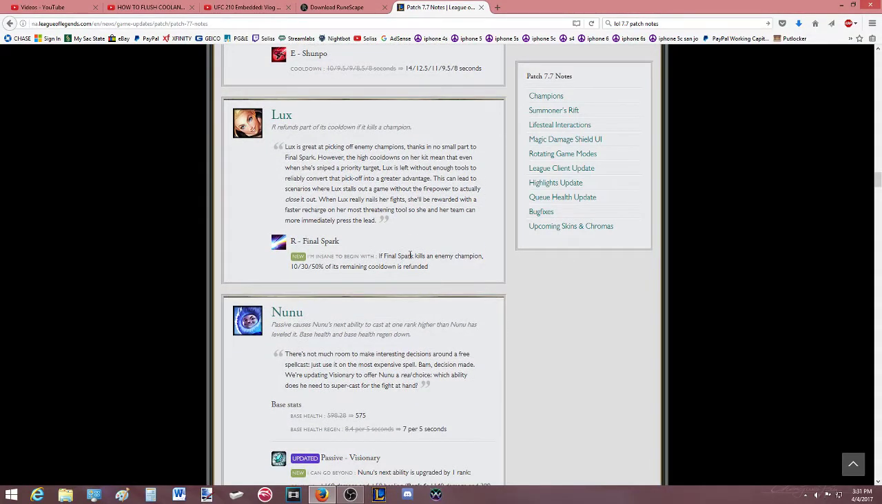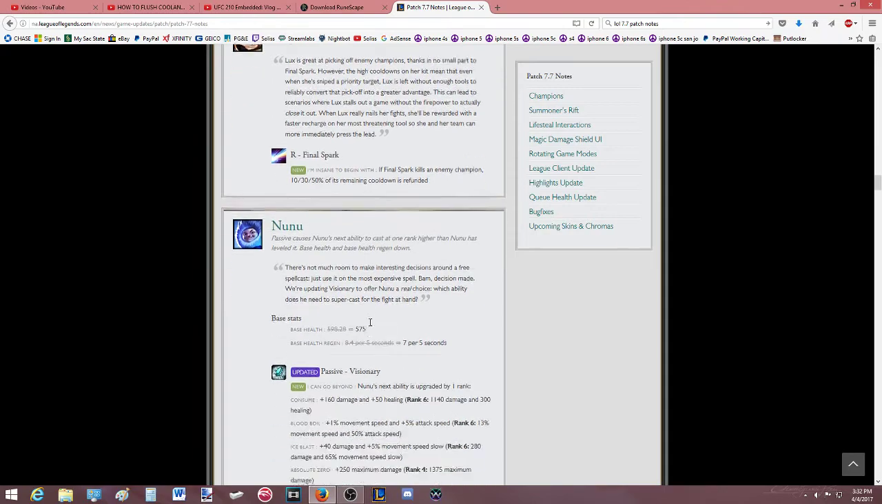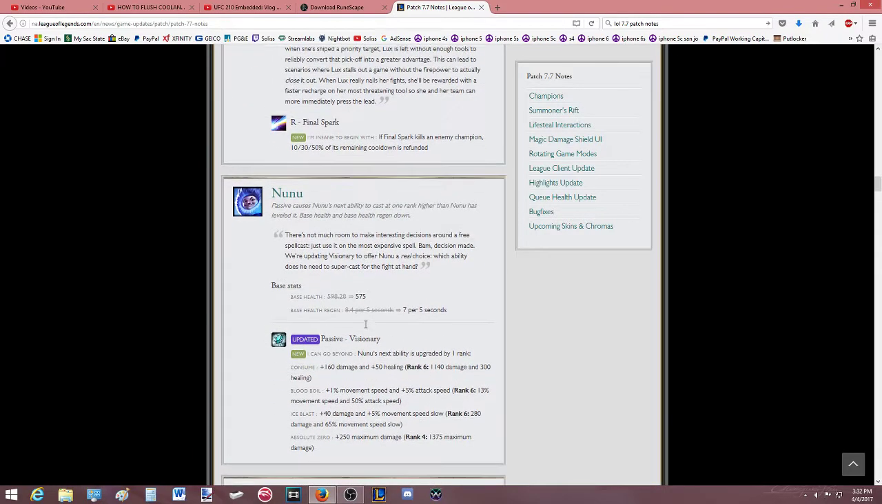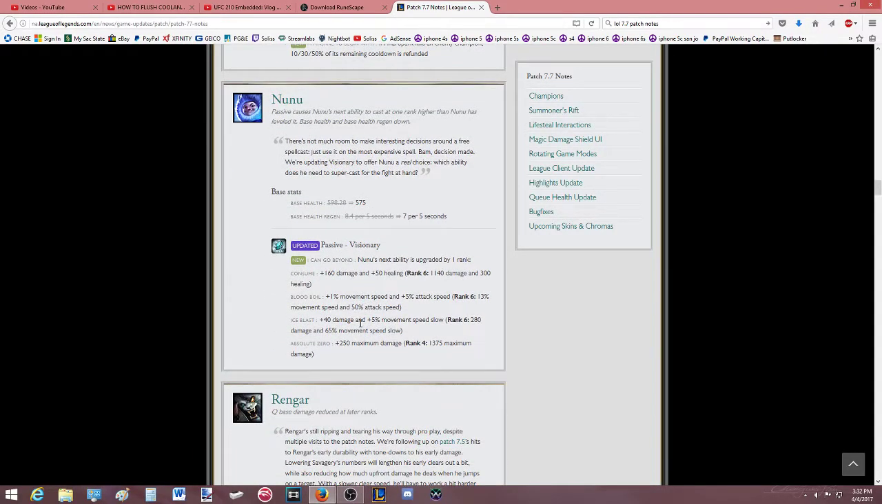Oh, what the heck? If Final Spark kills a new champion, remaining cooldown. What? That's a buff right there. What the hell? It's already low enough with cooldowns, but if it kills somebody, it'll have even more of a cooldown. Nunu, I've never liked Nunu.